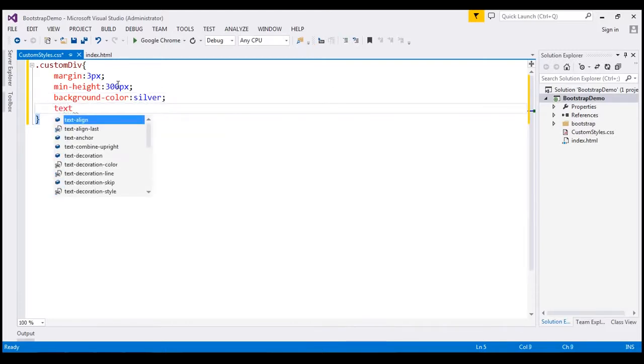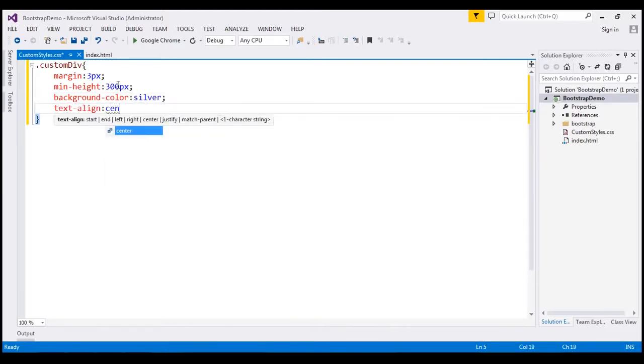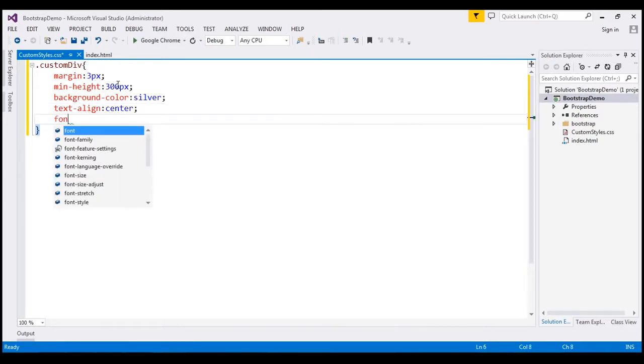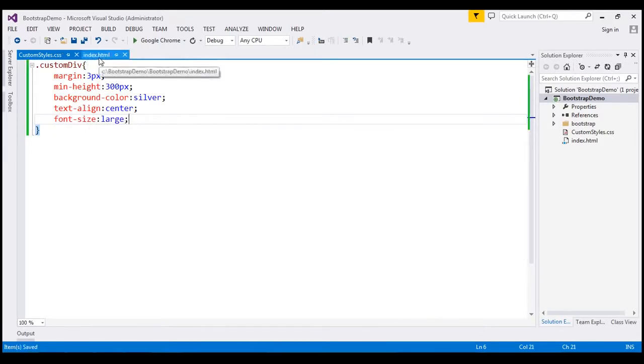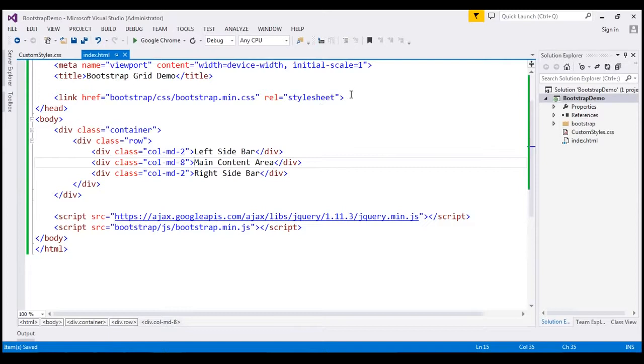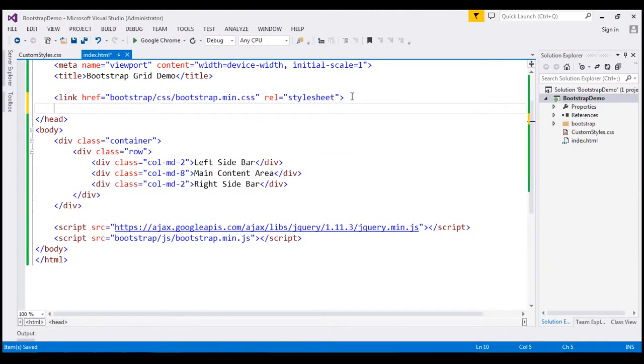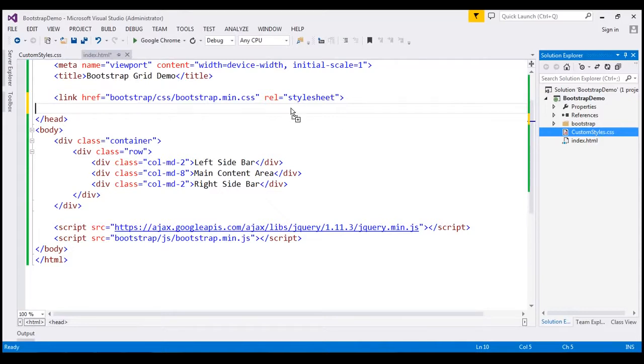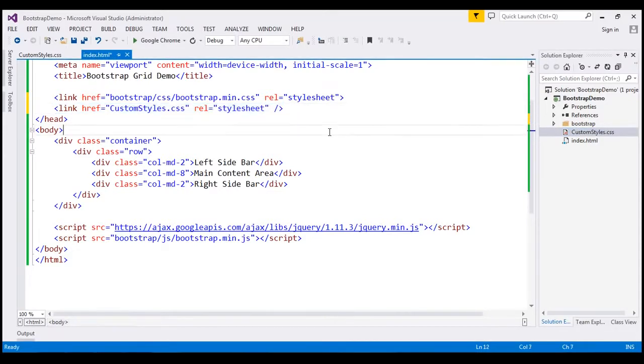Let's align the text in center, and finally let's change the font size to large. Alright, so that's our custom div class, and let's include our style sheet within our index.html. I'm going to place this just after our bootstrap CSS file.